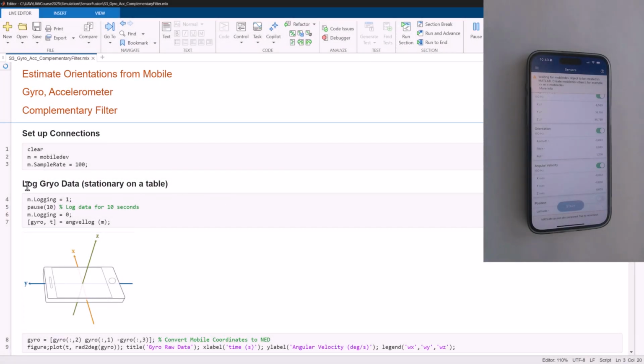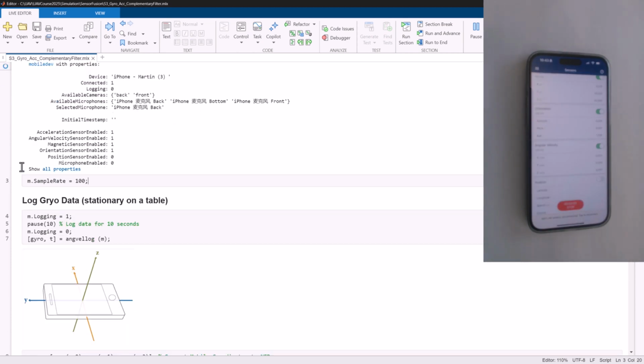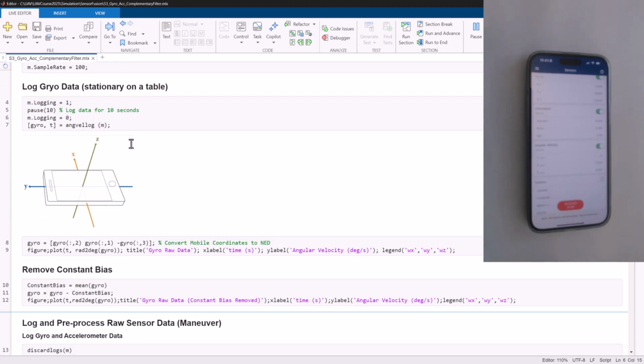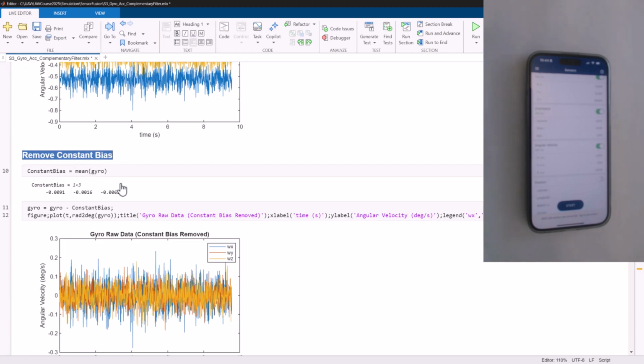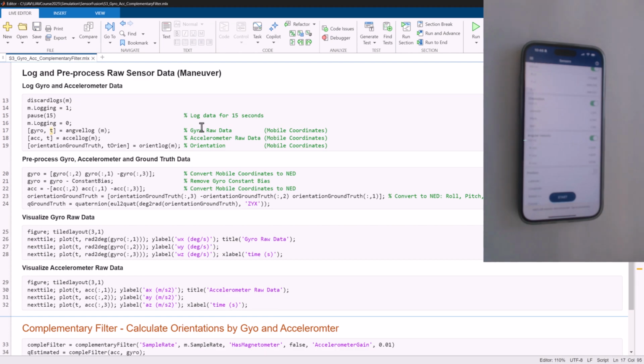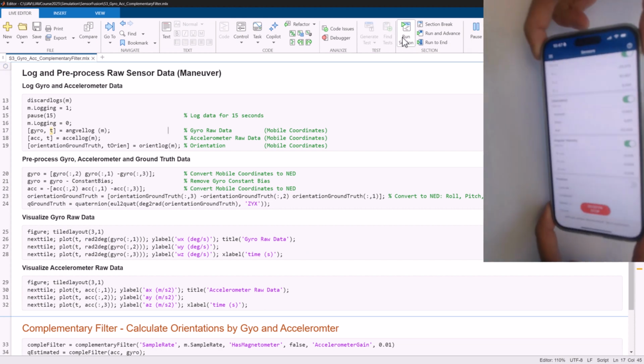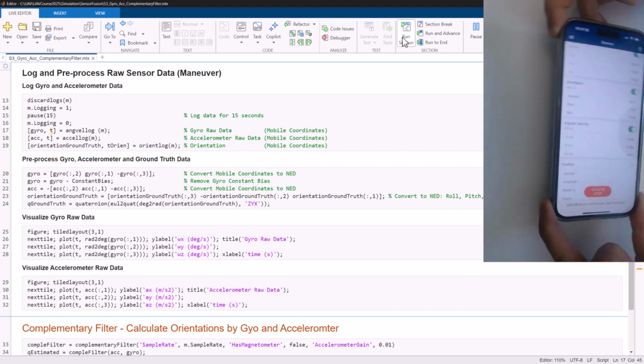To begin the demonstration, we'll first connect MATLAB to a mobile phone and remove the constant bias of the gyroscope by placing the phone stationary on a table. Next, we log both gyroscope and accelerometer data while rotating the device along the roll, pitch, and yaw axes.